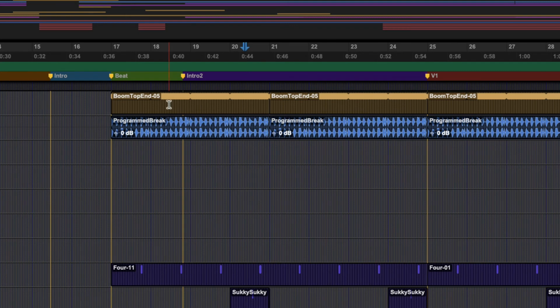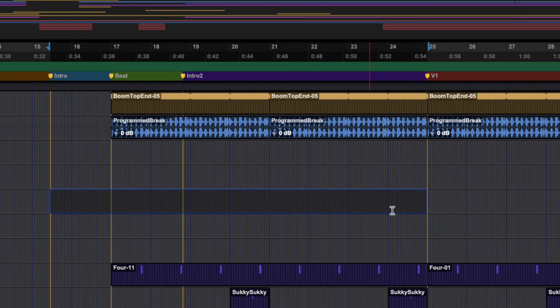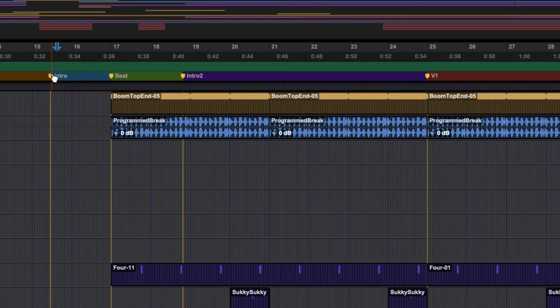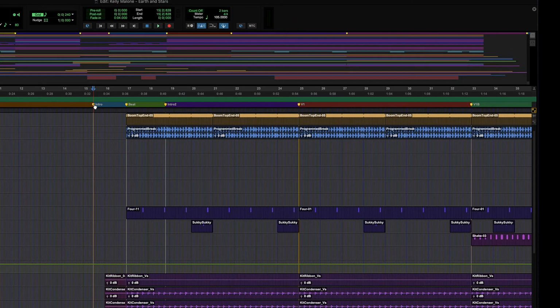We can also make selections with markers. I can click this intro and select up to intro 2 if I want. So I click intro, and then I shift click the next one that I want. So maybe verse 1 here. And now I have a selection that goes exactly from intro to verse 1 right there. So that's really useful too. So again, that's click your first marker and then shift and click the next marker, and it will select everything in between, the next marker that you want, the ending point marker.